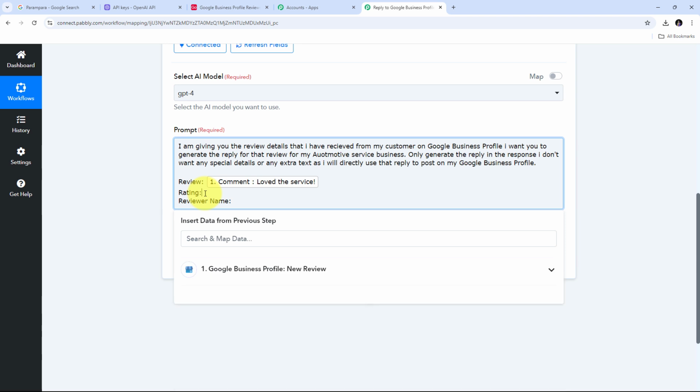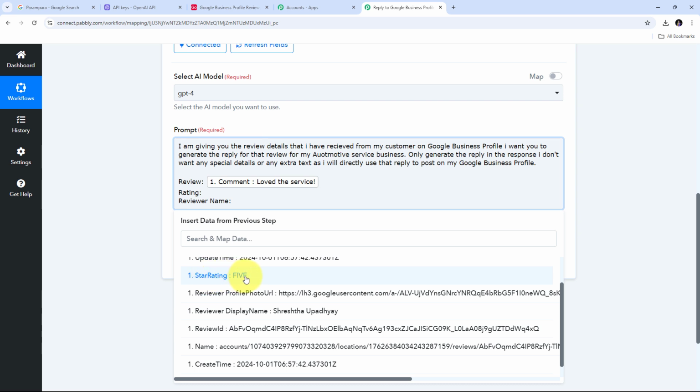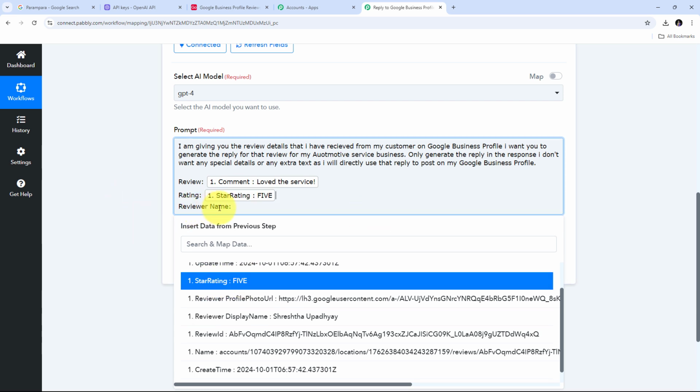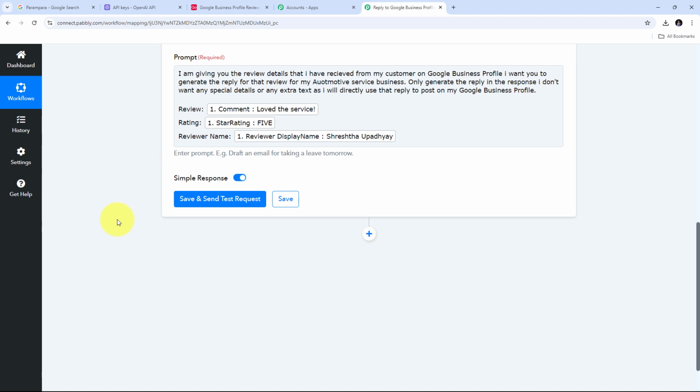I'm going to give the rating. So I need to click here. I will give a space. I will open this response of Google Business profile. And here this is my star rating. So I'm going to map this. And now I have to give my reviewer name. Now here we can see I've mapped all the required details and I've completed my prompt. Now what I need to do is I need to click on Save and Send Test Request button.